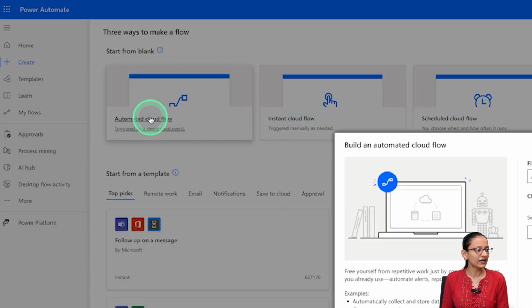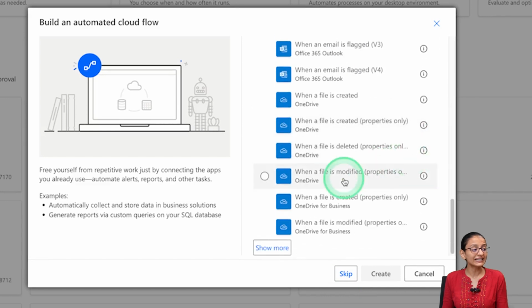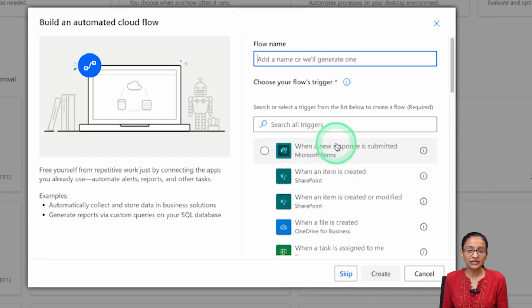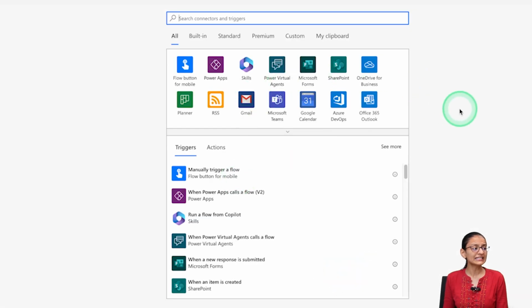So select that and give a flow name here. You can skip it if you don't want to give a flow name, and here you can select any type of trigger you want. Right now at this point you don't know what a trigger is and all these things, I will explain in this video, don't worry. So right now I am skipping this, and here you will see this screen, which is for designing a Power Automate flow from scratch.